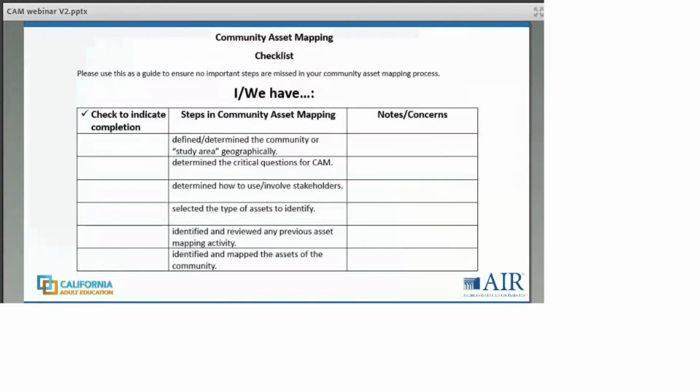So the last thing that I have for you as a tool is actually a community asset mapping checklist, and you can download this. It's item number 3, CAM checklist fillable. It gives you the steps that we've talked about within community asset mapping, the 6 steps that we've identified, and then the opportunity to check if you've completed it or not.